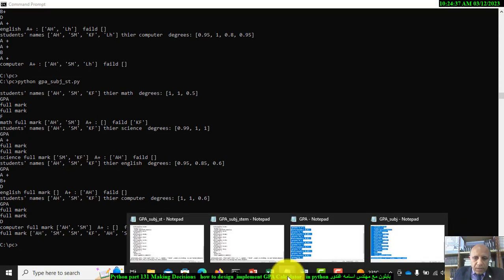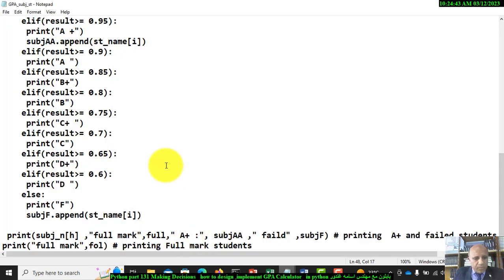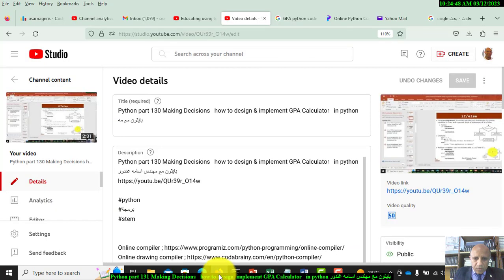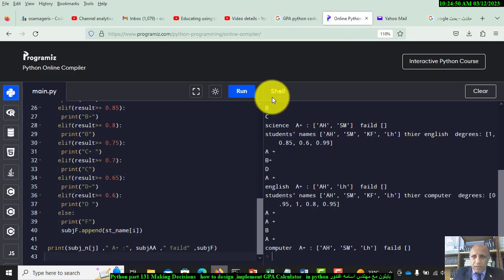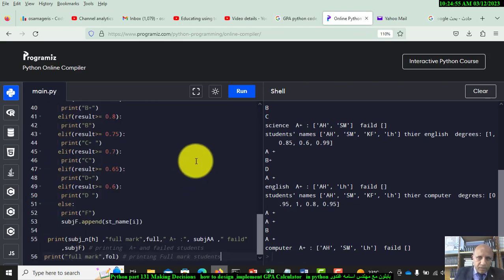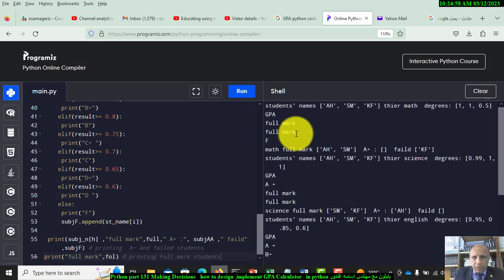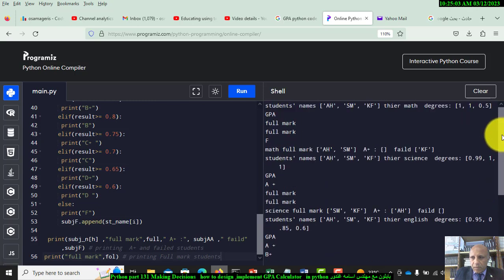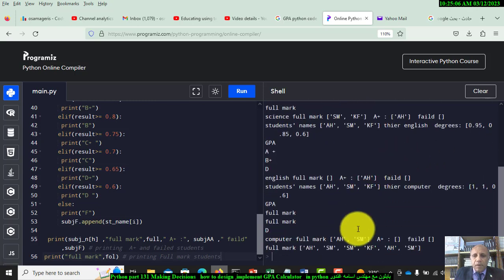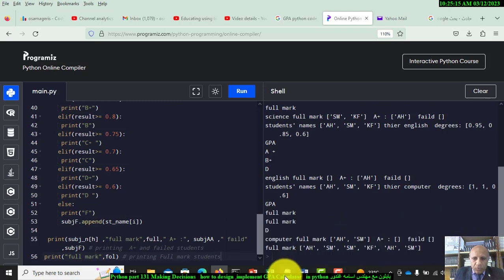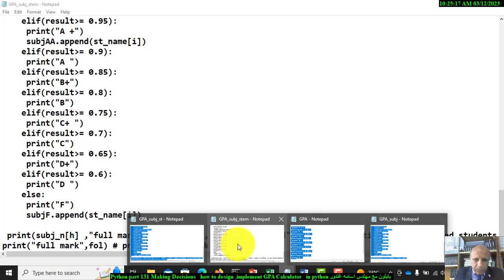We can use the code in the online compiler, copy it and try it in the compiler, the online compiler. Okay, Control V, run. We have the same results, as you see. Okay, so now we move to the hardest code or the more complex code.